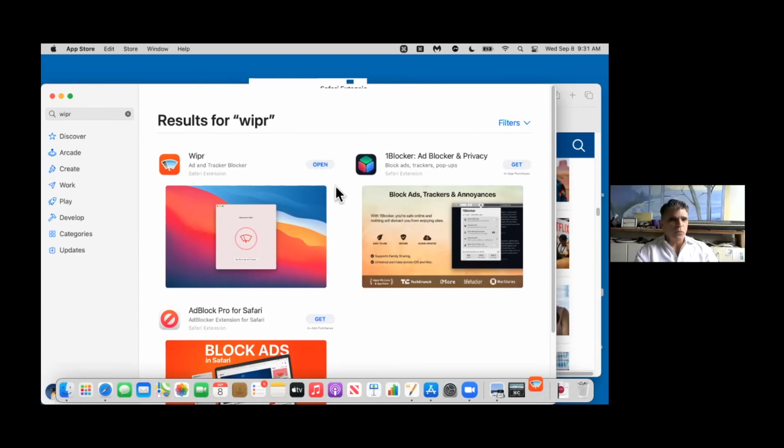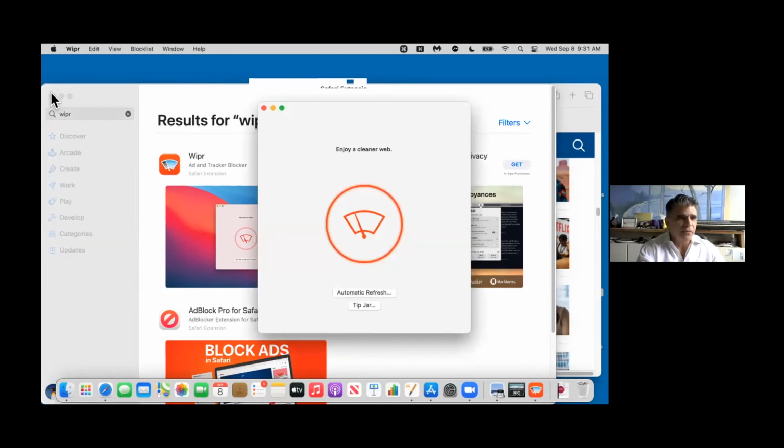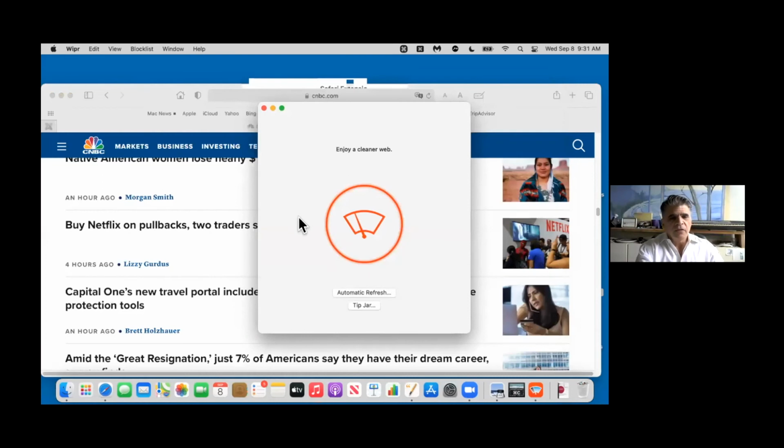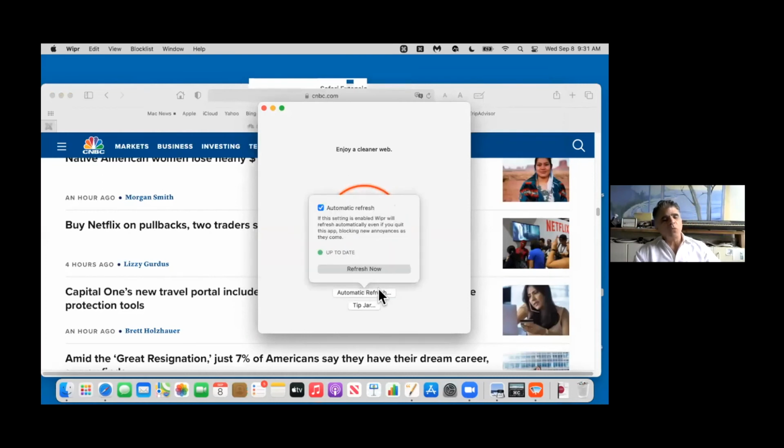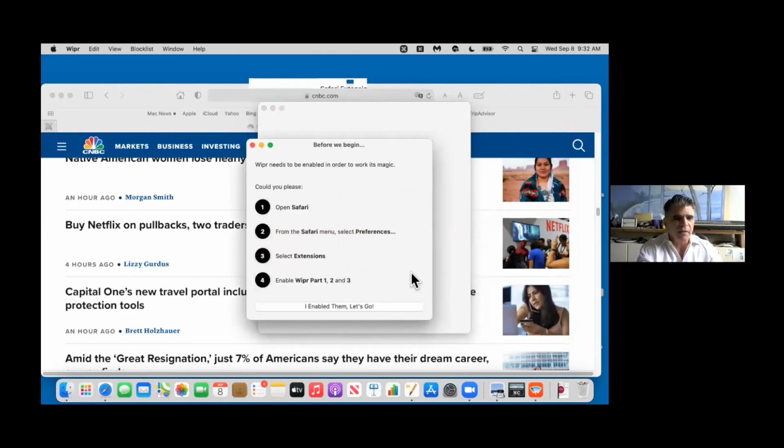And here comes Wiper. So I'm done with the App Store. I put that away. So automatic refresh, I think that's a great idea. We want Wiper to always be as up to date as it can be, so it knows how to stop ads. So yeah, we'll refresh all the time. Now they're going to tell me how to do it.